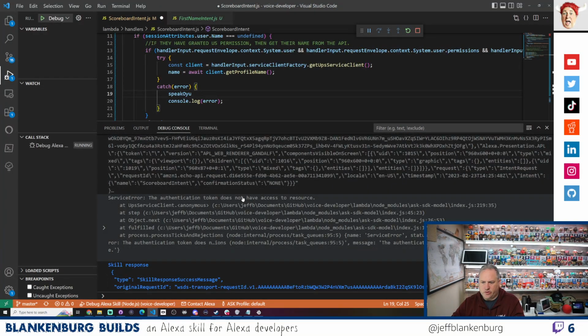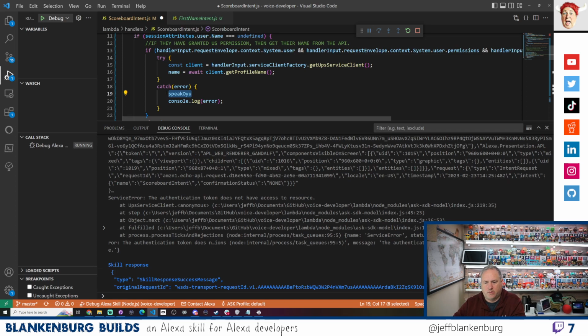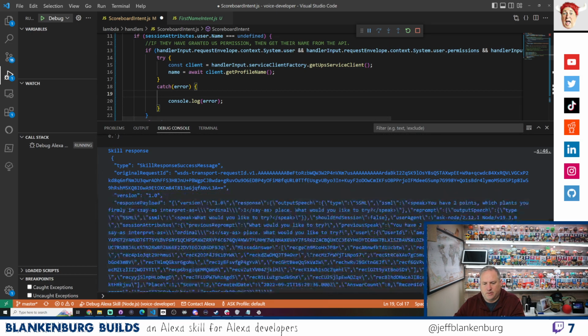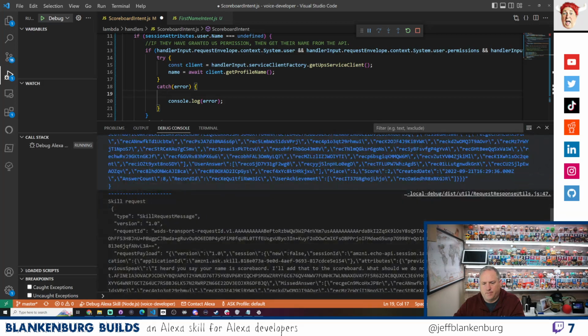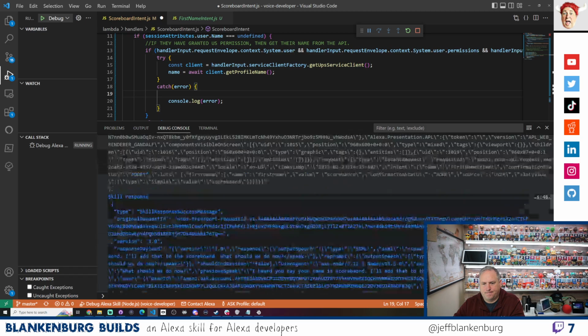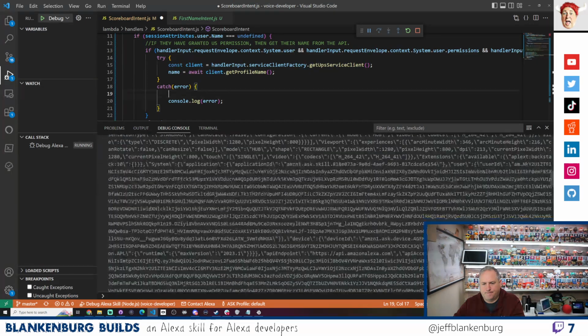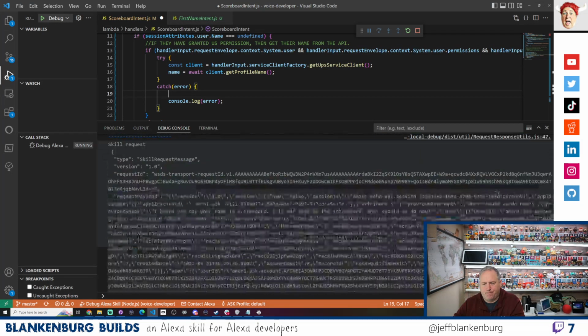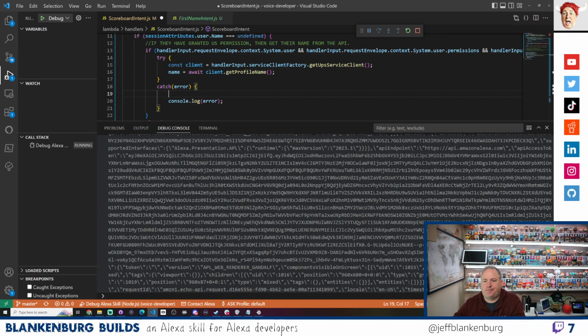So the authentication token does not have access to the resource. This is the error I was getting last night when I was trying to call this. And so that's why I put the console log in here. But the thing is that they do have access. So why am I getting an error? It feels like that should work. Get profile name.